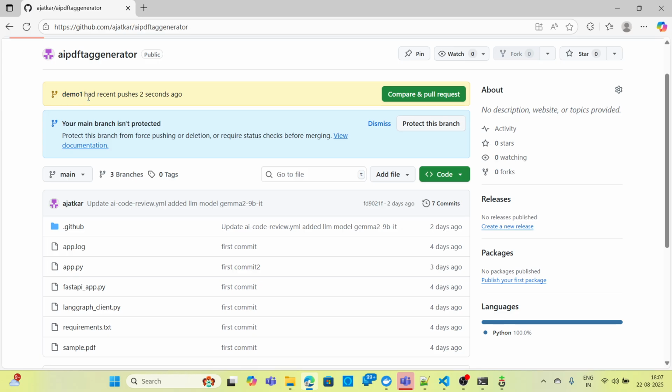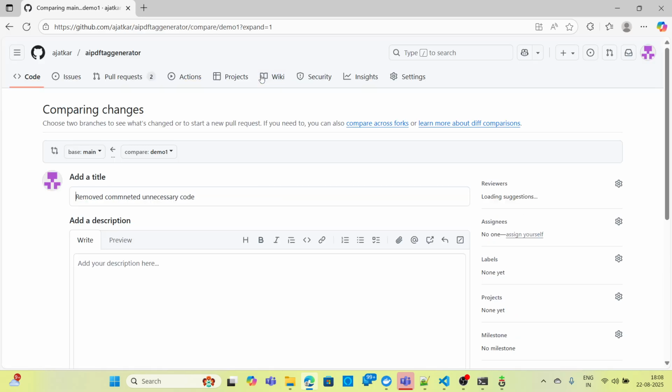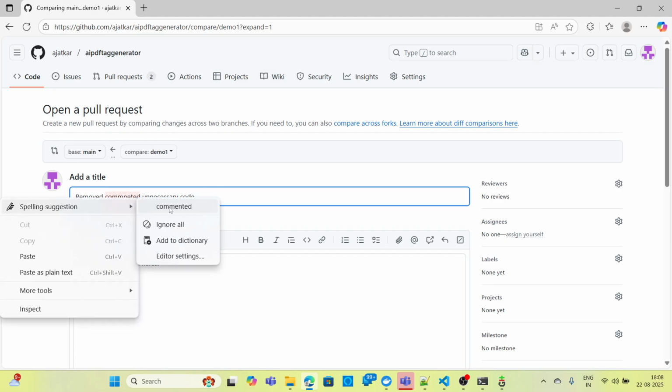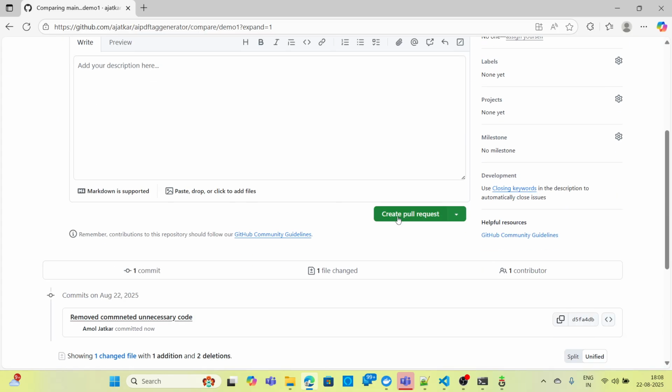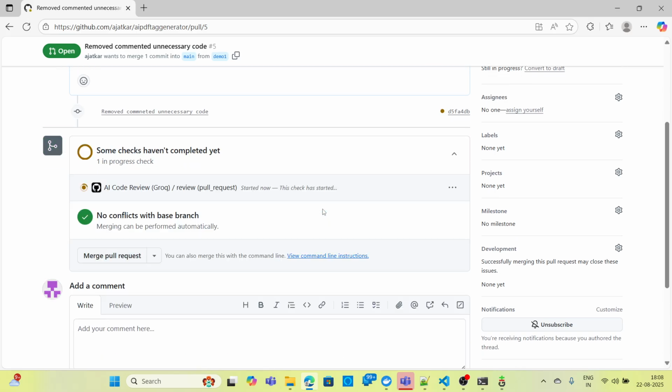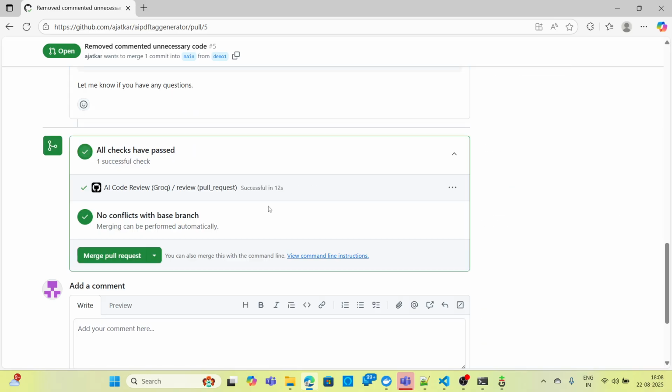Here also you see that you have recent pushes two seconds ago, so we can click here and raise a PR. Forget about this spelling mistake and create a pull request. As soon as this pull request is created, we should get it reviewed by the AI. That is our aim, right? See here, AI code review has started. Amazing thing: we don't need to depend on seniors or leads to review our code.